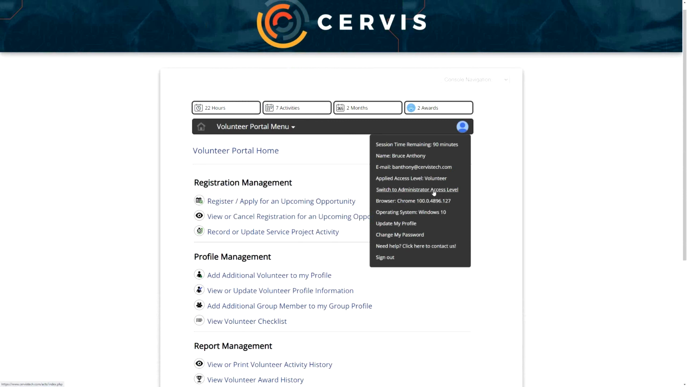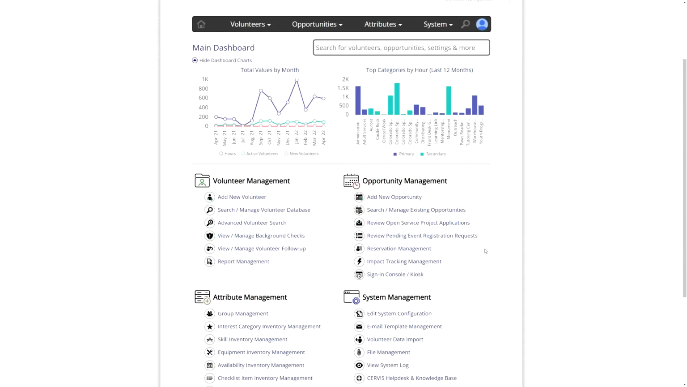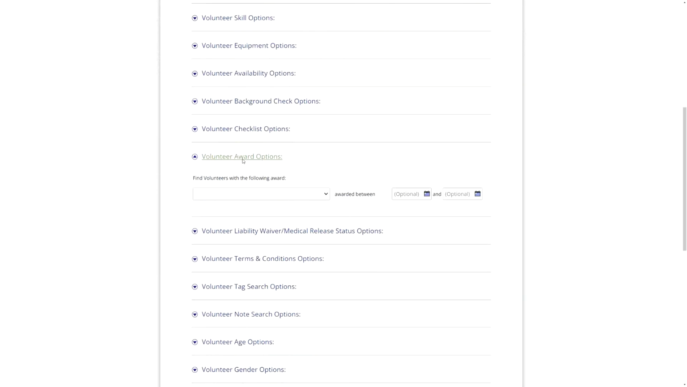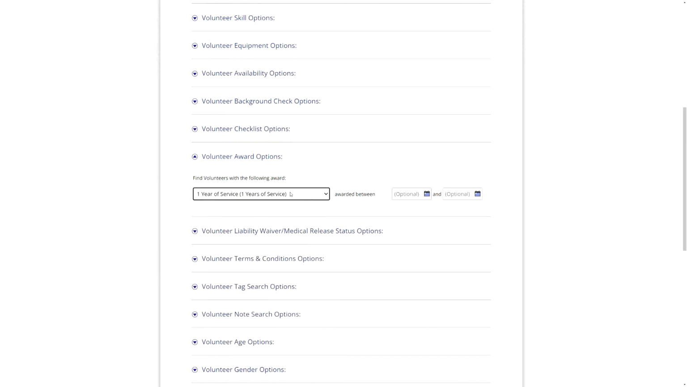Again, these are primarily designed as an incentive or sort of like a cosmetic for volunteer profiles to incentivize them to do certain things. But you can also run some pretty interesting searches using awards, which again can lead into reporting or emails or anything like that. So if we go over to the advanced volunteer search under volunteer management, and we scroll down, there's an award options section, and you can find volunteers that earned a certain award. So that's pretty straightforward, people who've served 1 year, something like that.